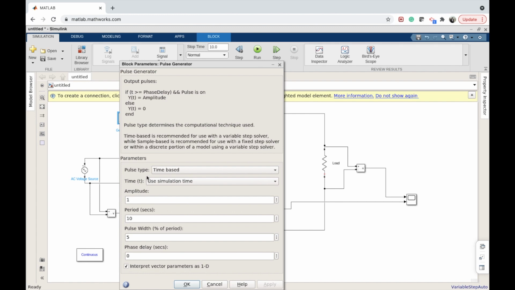So we're not going to change the time-based pulse type. The simulation time and amplitude remain the same, but the time period changes. We have seen we are using a 50 hertz signal, so we are going to change this to the time period that we are going to take, that is 20 milliseconds. So this will be 20e-3. That is what we are going to write, 20e-3. Pulse width I'll make it 50, and that's it. Only these two changes are required.